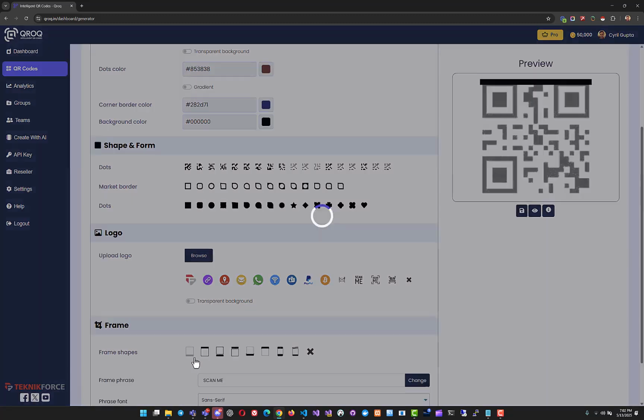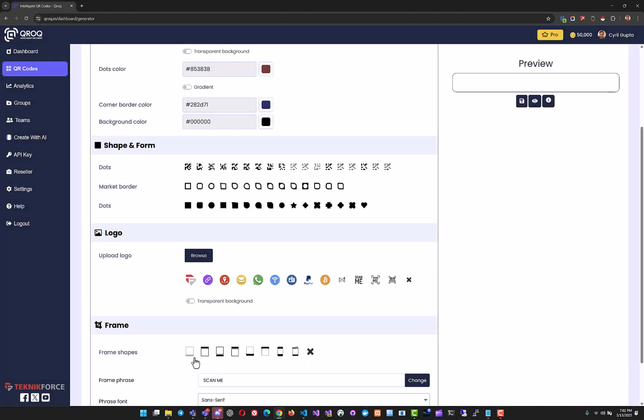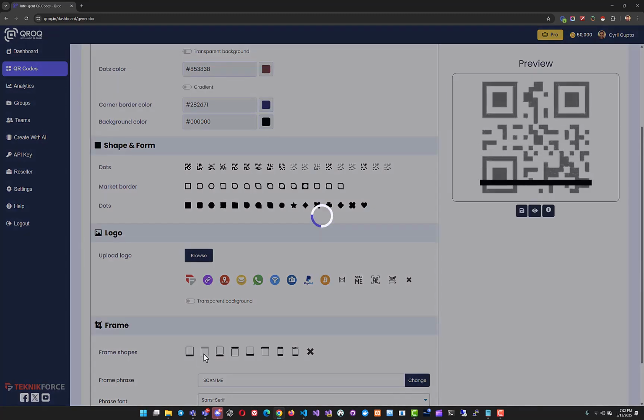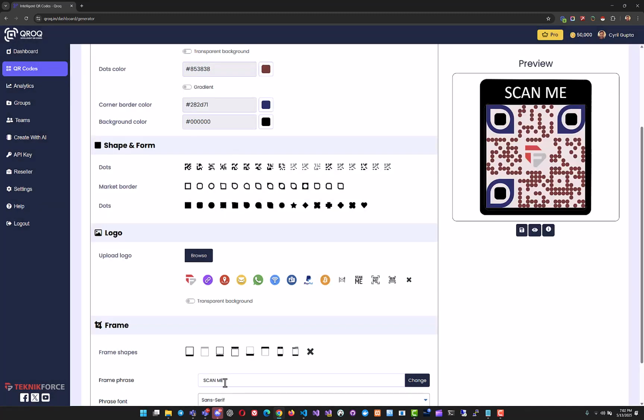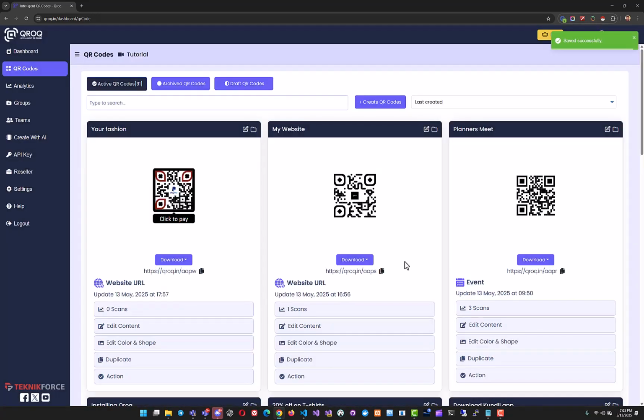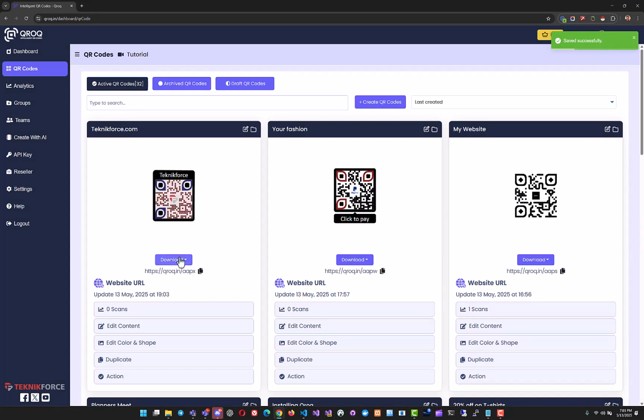And if you want a frame, you can put a frame on the QR. So check this out. It says scan me. You got different styles of frame, and you can actually choose the message that you want to use, right? So if you want to put Technic Force here for some reason, and click change, done. Finally, click on continue and your QR code is ready right here, and you can download it in PNG or SVG formats.